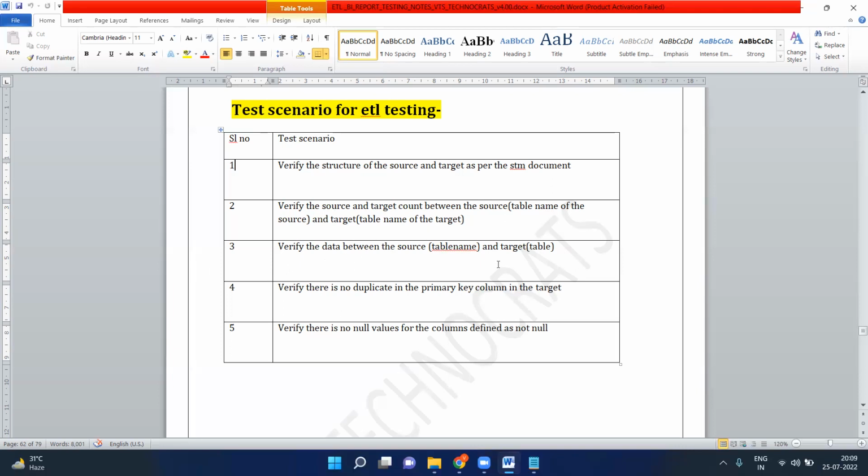Verify the data between source and target table. Verify there is no duplicate in the primary key column in the target. Verify there is no null for the column defined as not null. These are the 5 scenarios I have taken, guys.